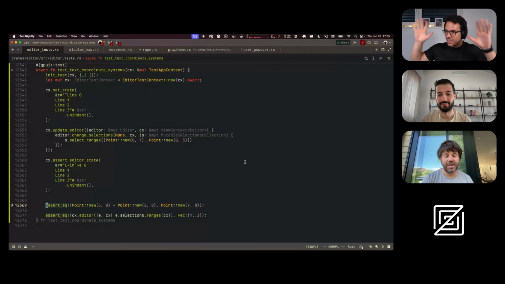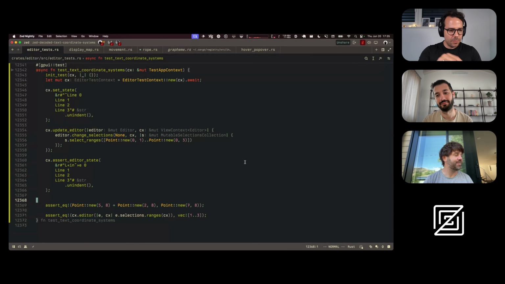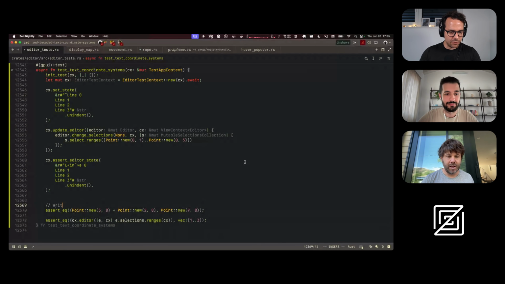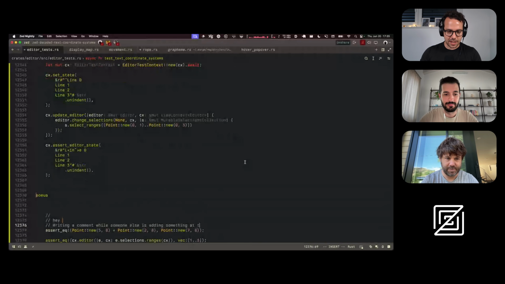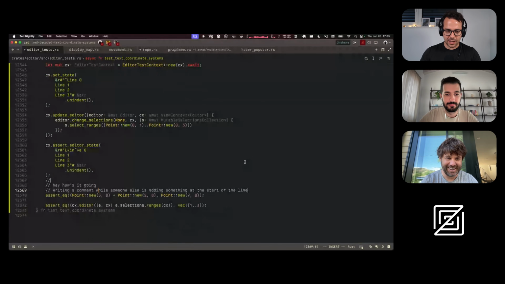Okay, so let's zoom out for a second. Anchors. Can you both come in here and edit code with me so we kind of demonstrate the problem here? Like, if I write a comment while someone else is adding something. Yes, exactly. At the start of the line. Exactly.